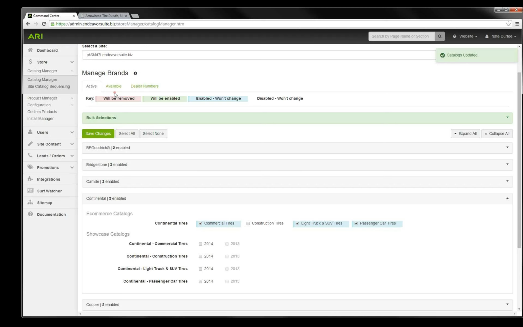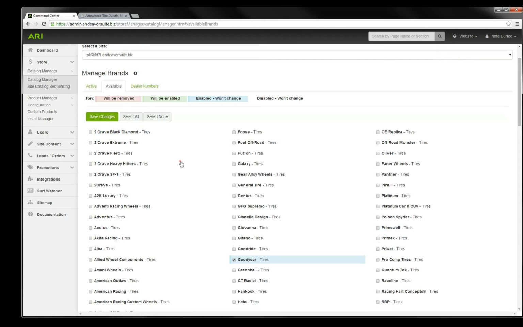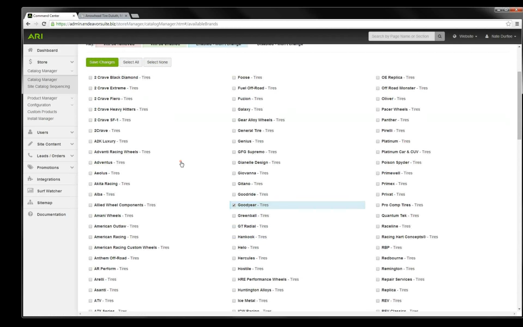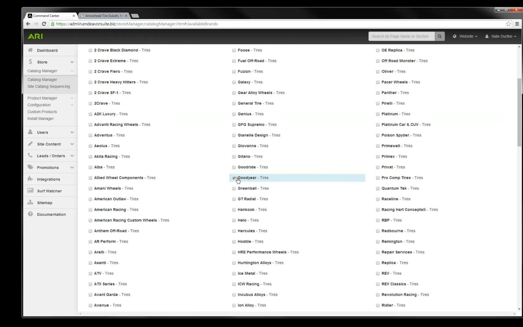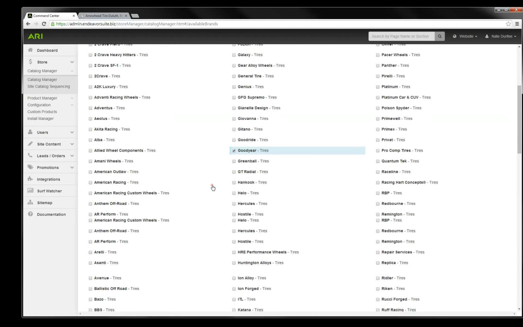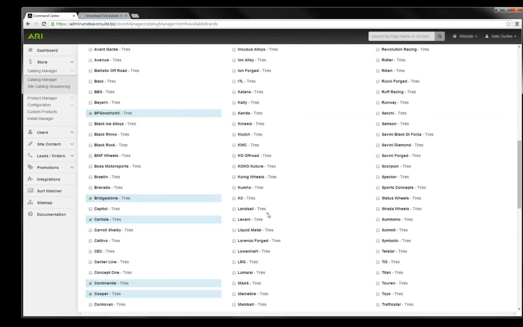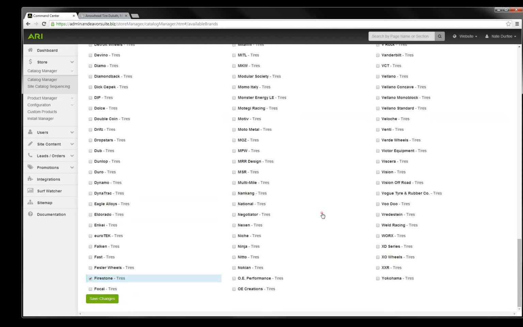If we go to the Available tab in the Catalog Manager, this will list out all the available brands. If they're highlighted in blue and the box is checked, well, that brand is already enabled. So if we need to enable a new brand, we just have to find it on the list, like Yokohama, check the box, save changes, but we're not done there.